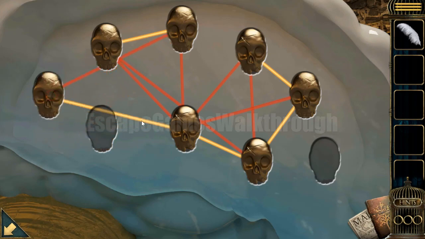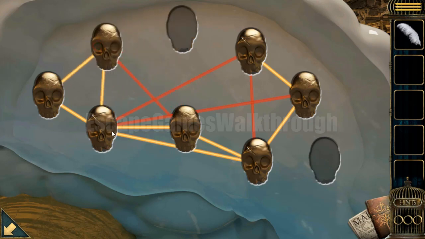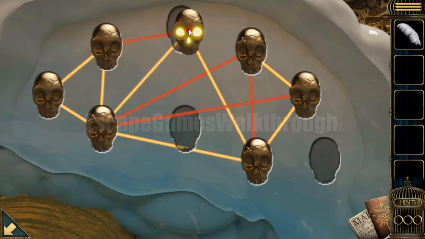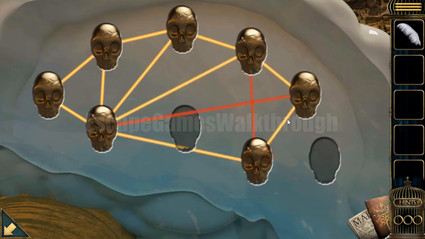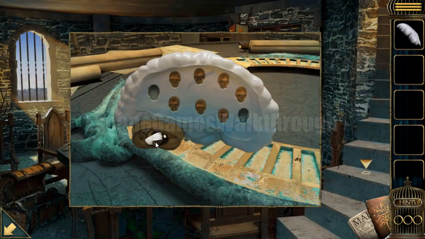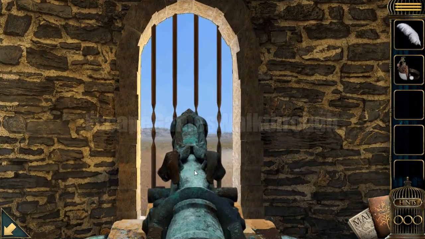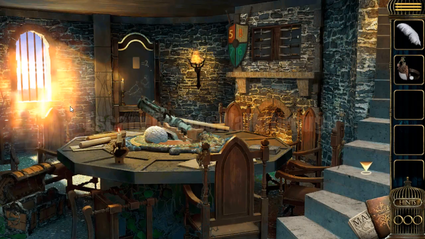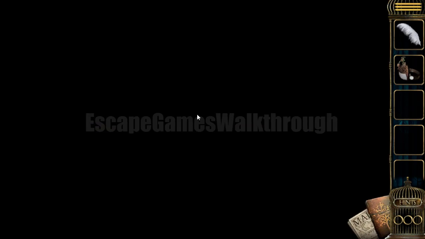So what we do here is move these skulls so they do not overlap. And it can be done like that. Okay, it was pretty simple. Now we have a ring, and also here we can fire a cannon to have access further to the next room.